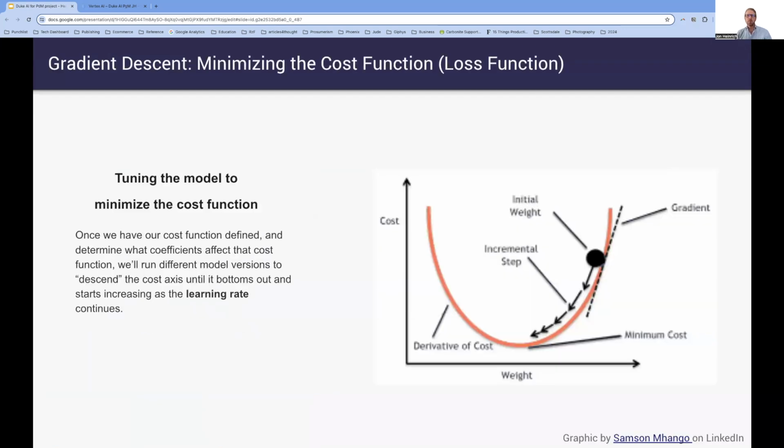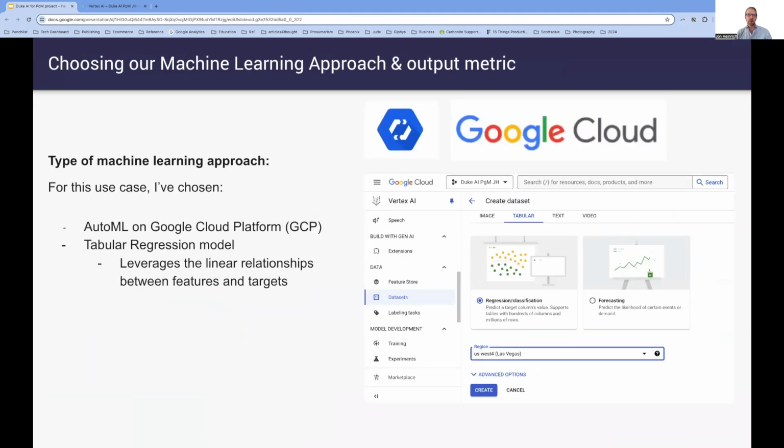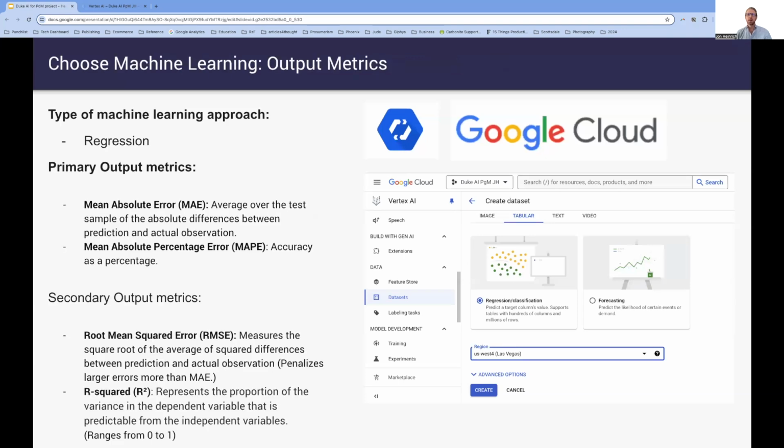When we get further into model tuning, we use gradient descent to use our learning rate to test different combinations until our cost function is at the minimum, which is shown at the bottom of the graph here before it starts to go back up. For this problem, I chose to use tabular regression modeling in Google's AutoML. For output metrics, I'm going to use the mean absolute error, the mean absolute percentage error, RMSE, and R squared, and we'll use these as we get further into fine tuning.